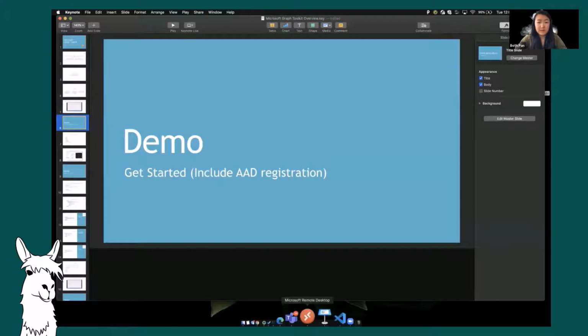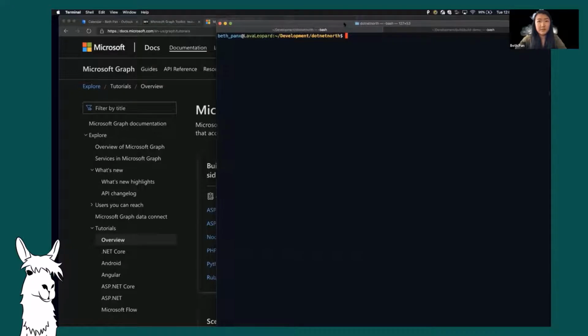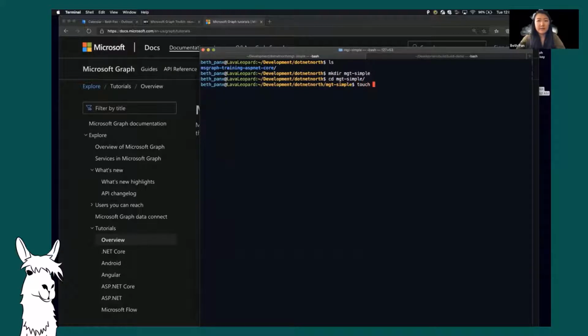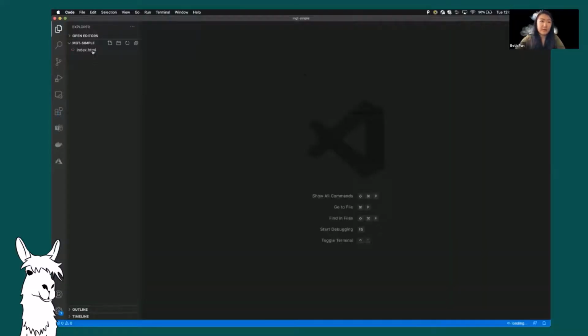So I'm going to go to my terminal. Here, I'm just going to put it down a little bit. I have a folder created called .NET North. I don't really have anything but one little sample in there that I'll show you later. What I'm going to do is create a folder, MGT simple, cd into that folder, and then create a file called index.html. And I'm pulling up my Visual Studio Code with that one little file in there.